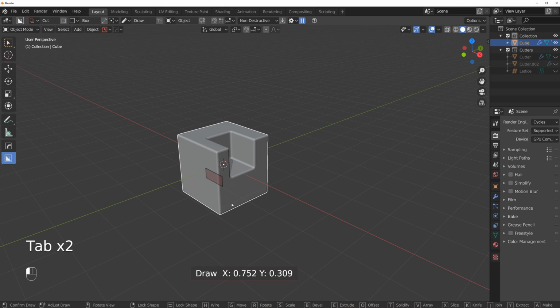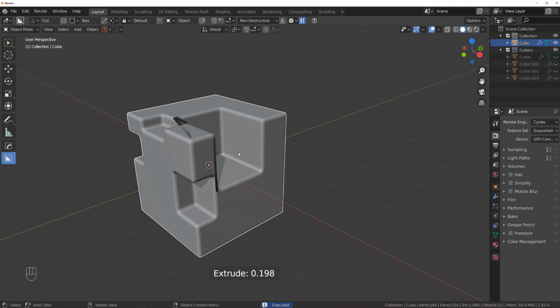But you know, let's say we have more cuts in here, and we want to apply all the booleans at once.